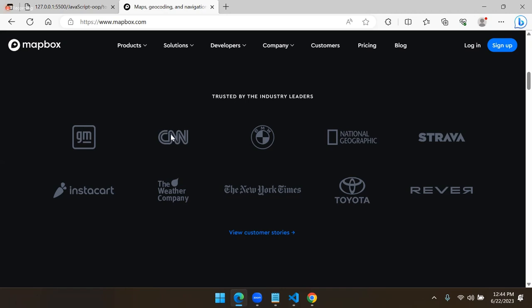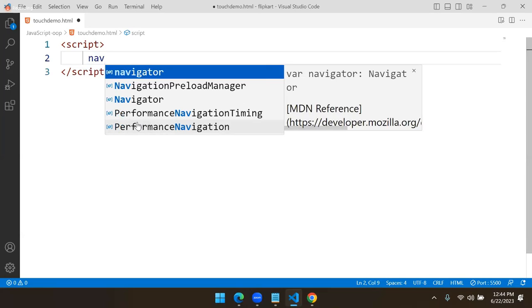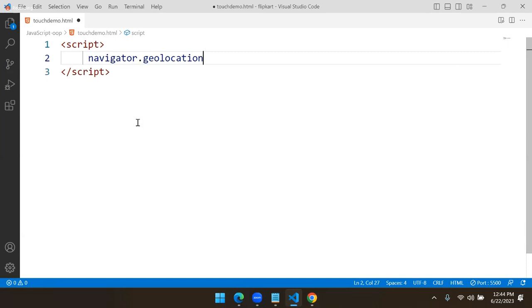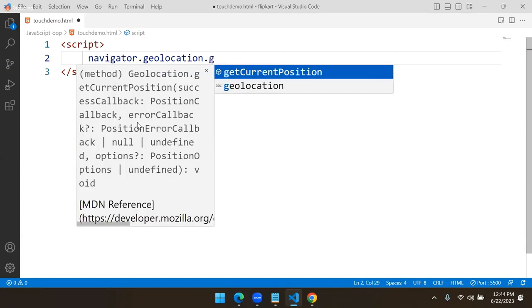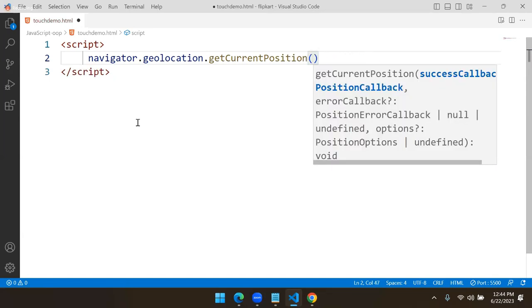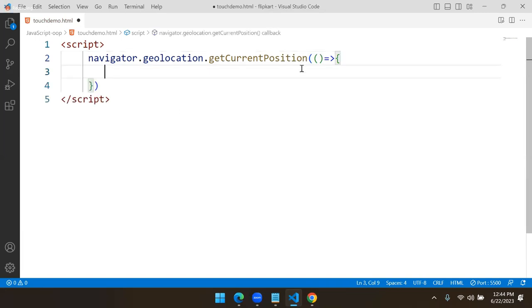Usually we can write a logic like this. See, how to enable location? See, navigator dot geolocation. We have geolocation. Geolocation dot getCurrentPosition. Get current position uses a callback function. Actually, this current position is a callback. It is using a callback function. This callback function will return position.